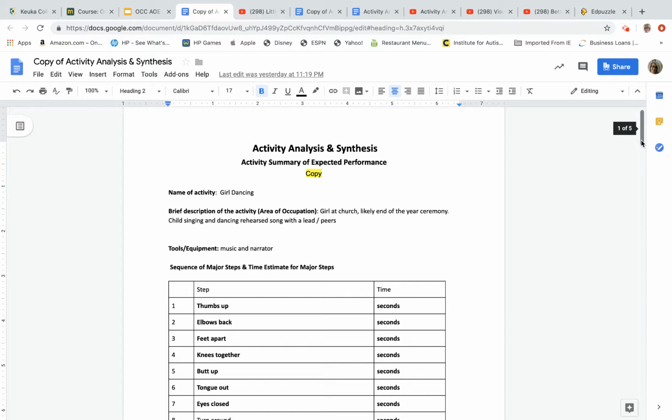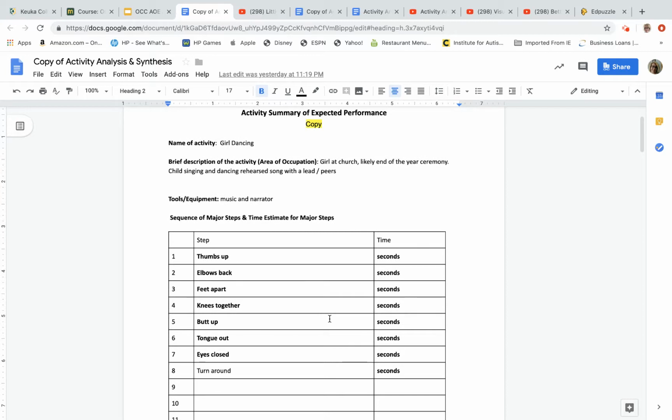Okay, so the name of the activity we're going to just say is girl dancing. Describe the activity. It's a girl, and I'm not sure if she was at church or at preschool. It looked like a church setting, but maybe she was in preschool there. It's likely the end of the year ceremony. The child is singing and dancing a rehearsed song with a lead and her peers. The equipment and tools that were used were music and a narrator that basically shared how to perform the activity. She was also standing on a riser, so I'll put that down.